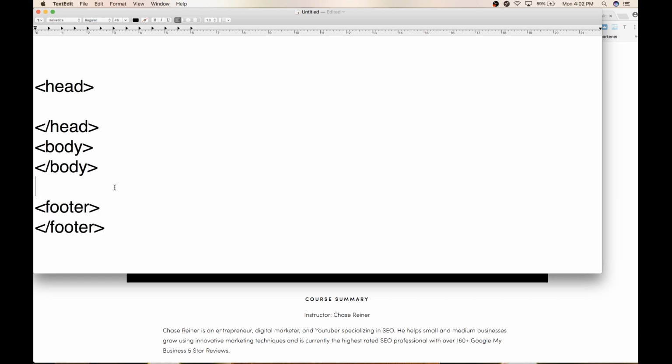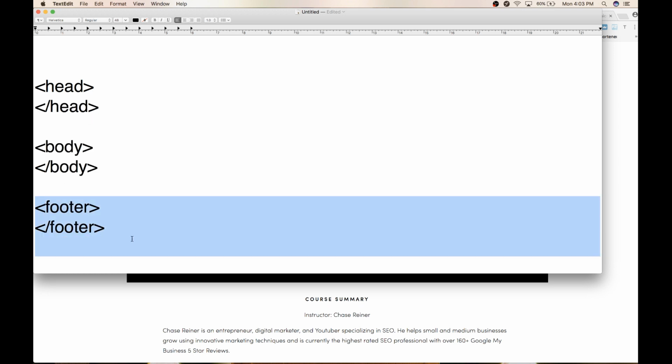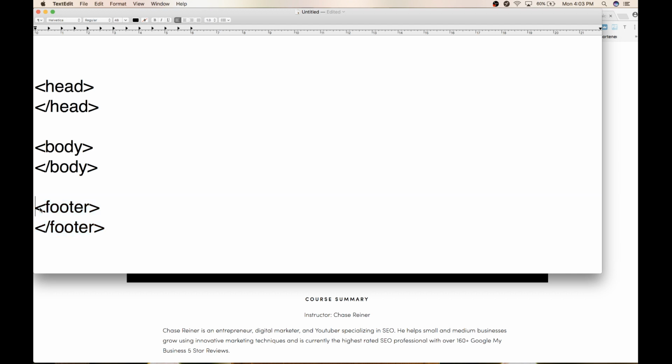Some people put their Google Analytics in here. We haven't covered analytics yet, so we'll talk about that later. But I generally don't put anything in there in terms of my SEO stuff, so we're probably not going to talk about that. If you guys have anything you do for SEO in the footer tag, let me know in the comments. It'd be interesting to hear that. But either way, this is usually what a website looks like.